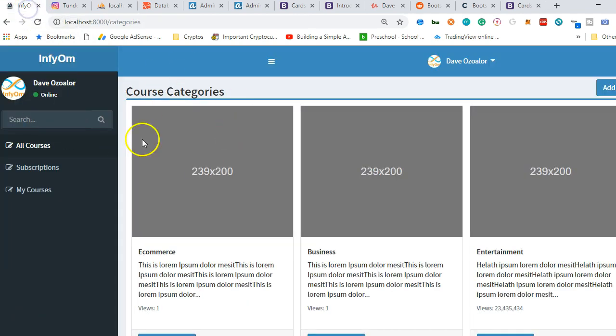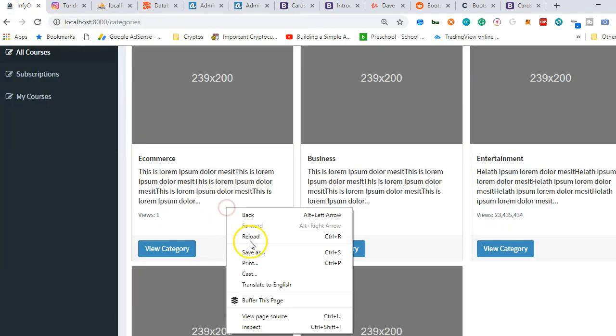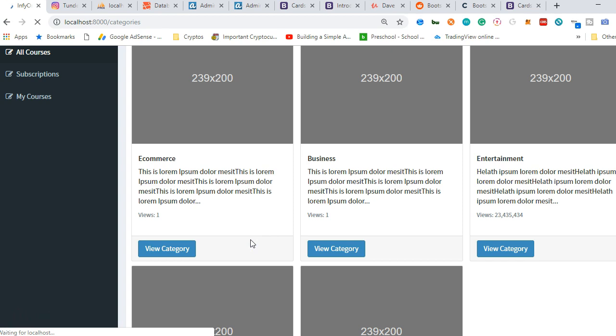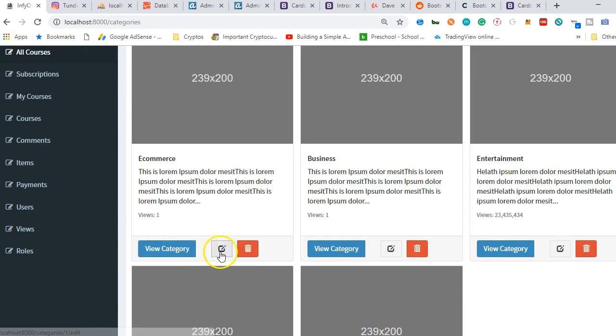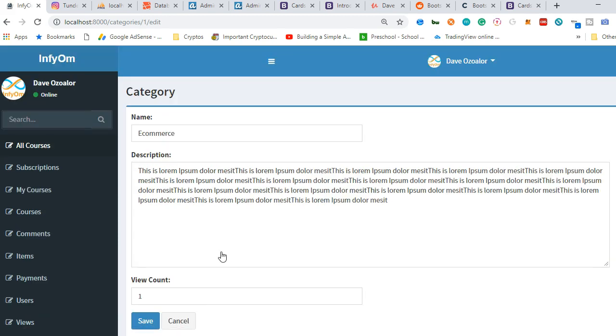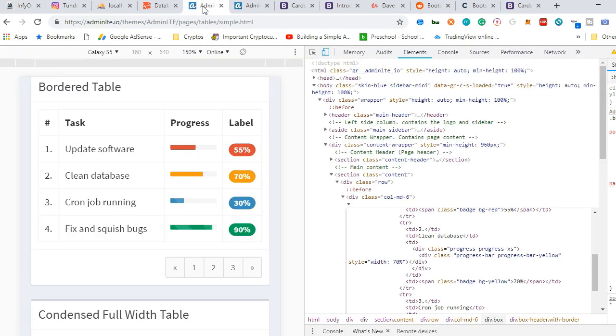If we come here now and refresh, we will see the two buttons we're looking for. Reload. Okay, now we have these two buttons, right? We can click on edit. And we have this. Now we want to put in a what you see is what you get text editor. To do that, you visit admin.lte.